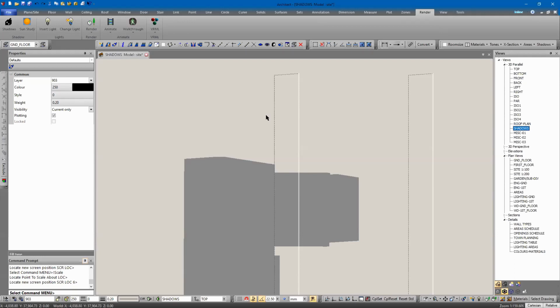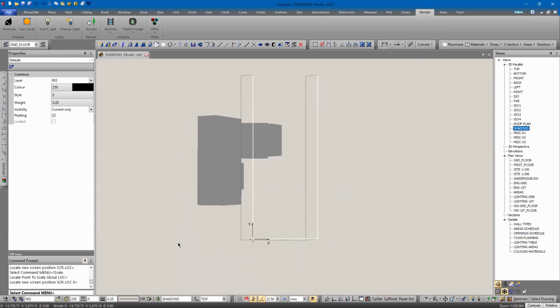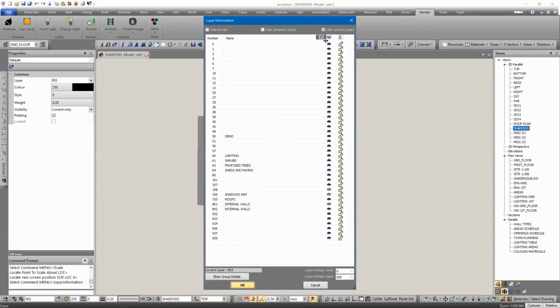No, maybe we shouldn't do that. We're trying to represent the shadows correctly, aren't we? But technically I could cut out my shadow that's on the existing shadow of the neighbour's property anyway.